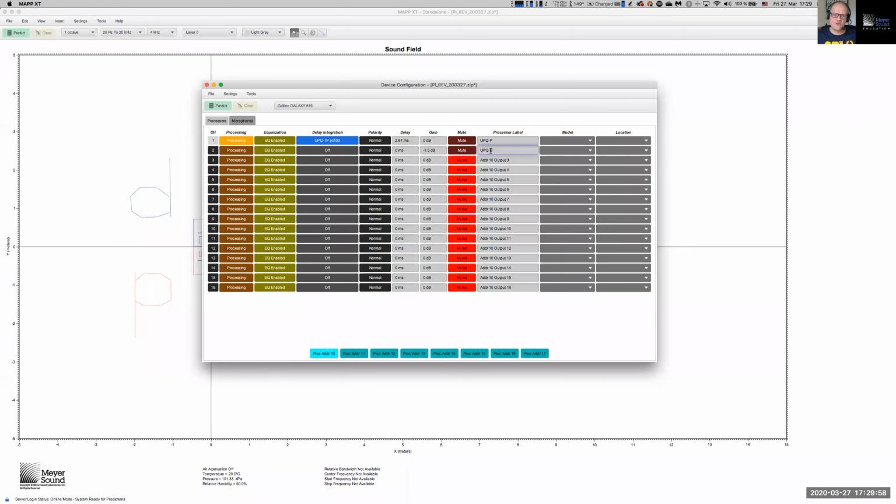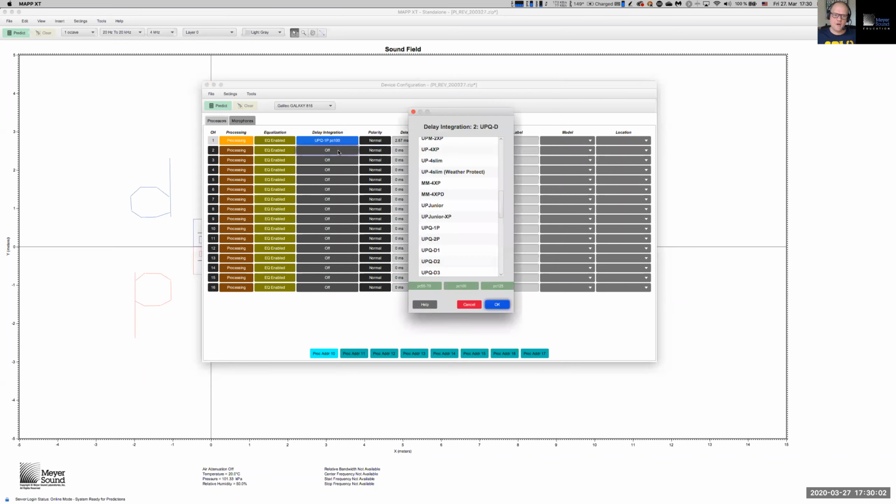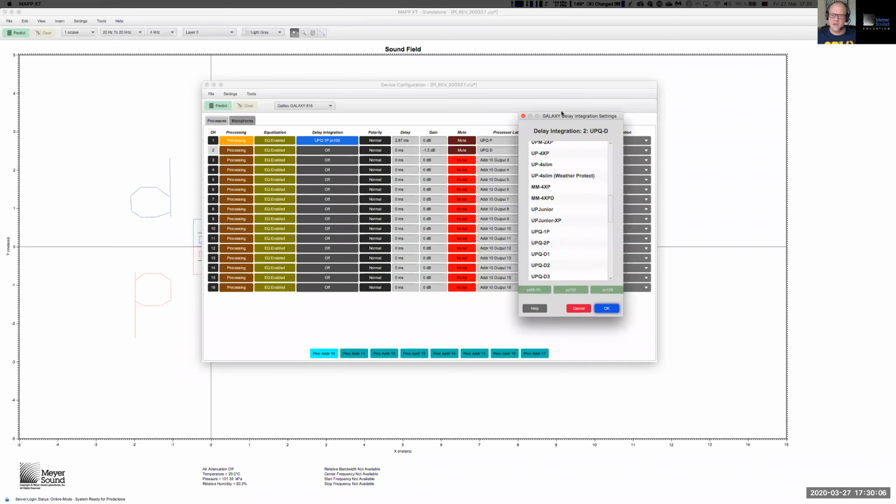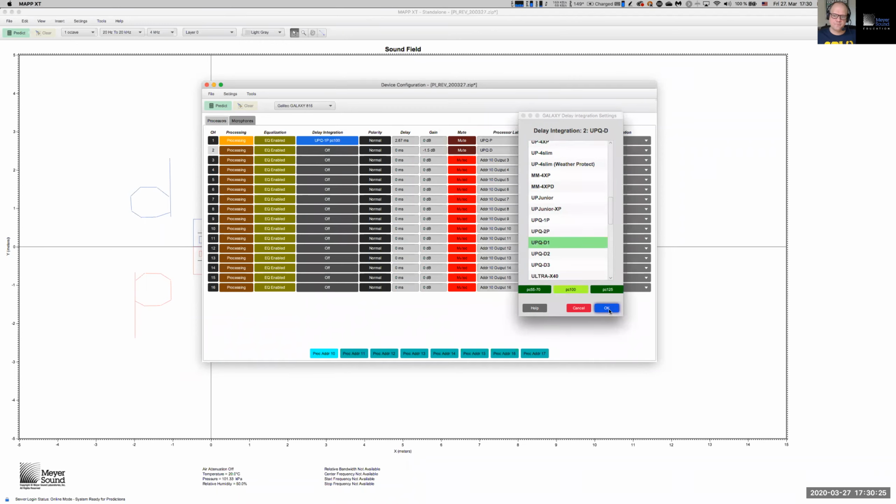Now I go to channel 2 of our virtual galaxy device, and I'm going to go to the list, but rather than choosing a UPQP, we're going to choose a UPQD. And of course the UPQD, unlike the UPQP, in addition to PC5570, which is its native response, also offers PC100 and PC125. So we're going to choose PC100 and we're going to click OK.